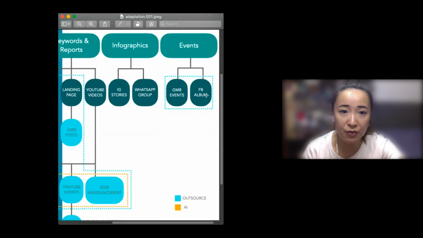And then GMB events as well as Facebook albums. So that's also quite interesting. I don't see a lot of people utilizing this tool on Facebook, but I love it because it organizes all of my photos. And if ever there was a media coverage or a PR or anybody looking for photos, I could just point them there. They could just right click and save. In any case, these are the primary content pieces that I need to do myself because they include assets that maybe only I have, and things like that.